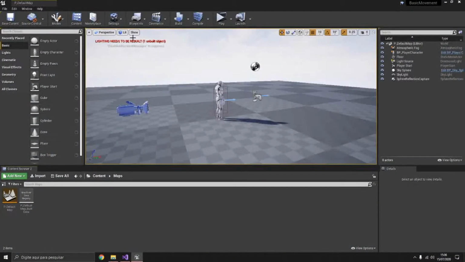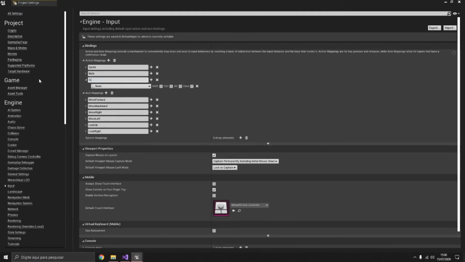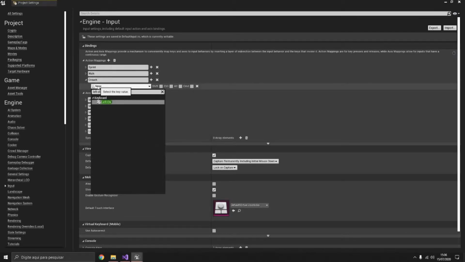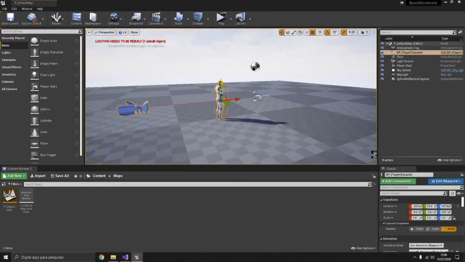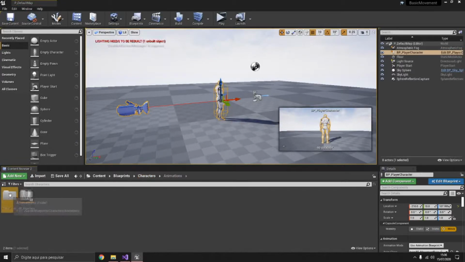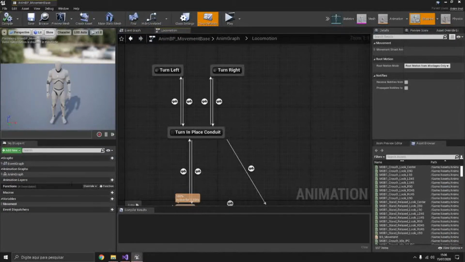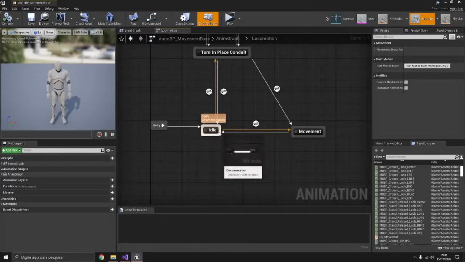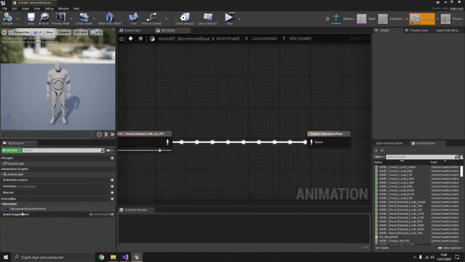I have to add the input, of course. Project settings, input. Only add it here, so crouch. Going to be left control. And we're going to our animation blueprint. Animations here. Open animation blueprint. We are going to add another conduit. No, actually no. On idle, we are going to add a new.